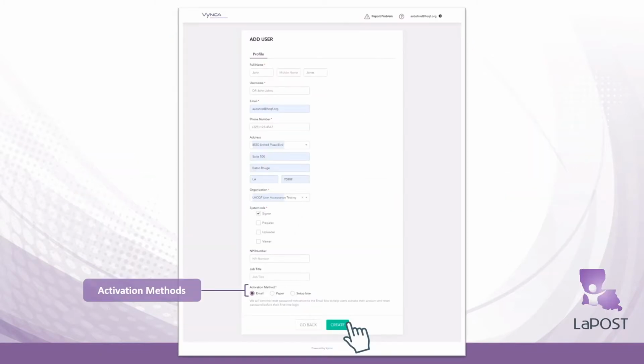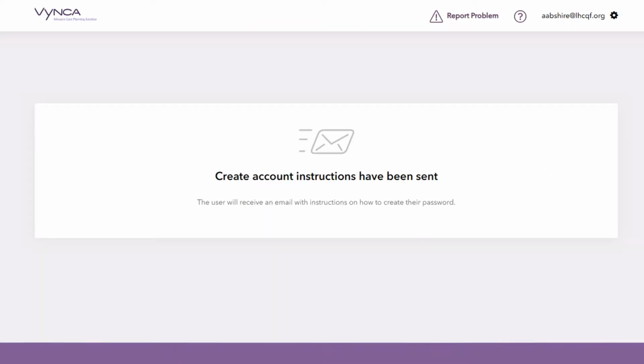Complete the form with as much information as is available to you. Once you have the personal information entered, click the radio button next to Activation Method so that the user will receive instructions on how to activate their account. Click Create User once all the information is entered. Once you click the radio button next to Activation Method, the user will receive an email with a link and instructions on how to activate their account.